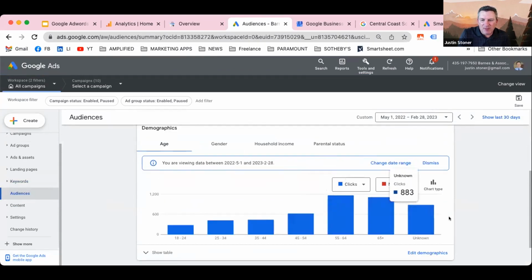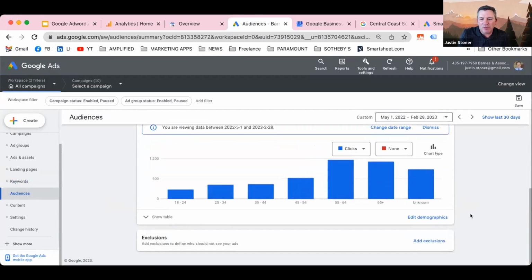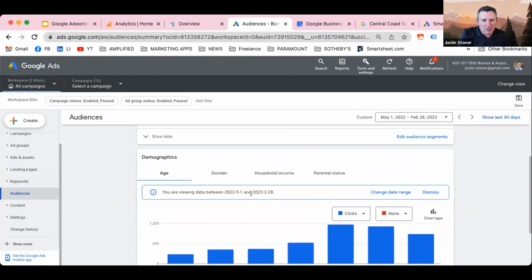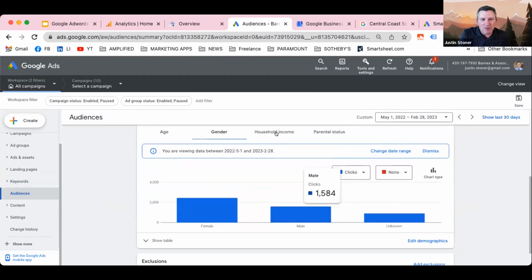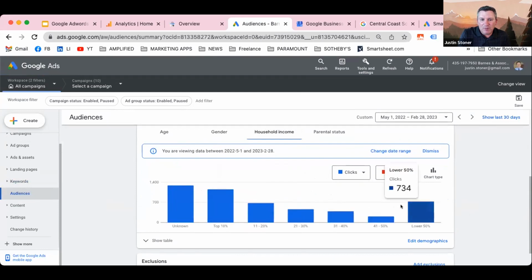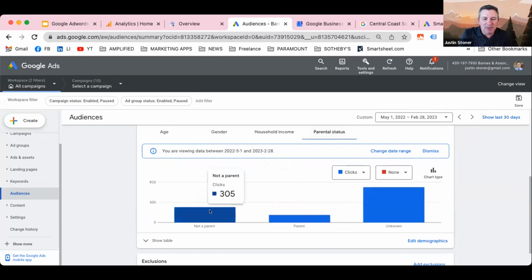Yeah, so you can see the age range of people who are doing the search. Let's see, you can look at the gender, look at household income. And I'm going to show lower than 50%, top 10% of income earners. I don't know if these are indexed to median incomes for the region, I'd have to do a little bit more research on that. And then parental status: not a parent, they are a parent, and then unknown.